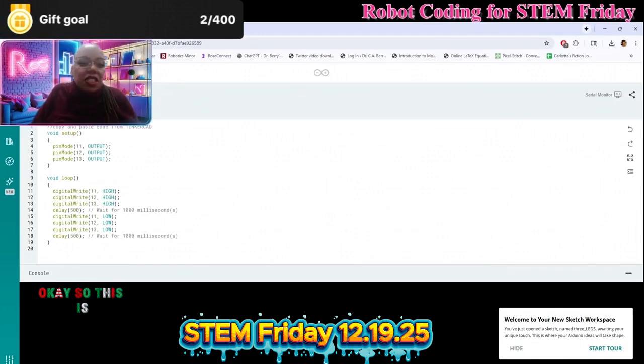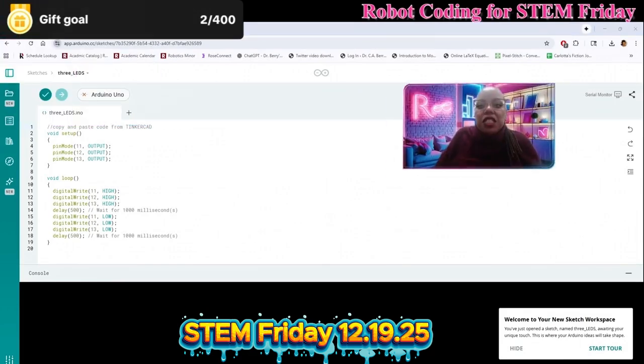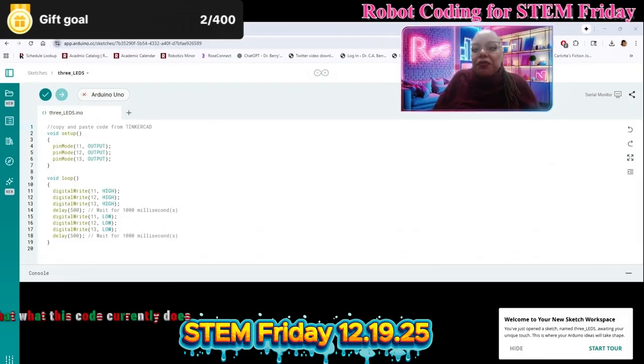Okay. So this is code I copy and pasted from Tinkercad, but you don't have to get it from Tinkercad. You can get it from anywhere. But what I want you to see here is that what this code currently does is I have 3 LEDs on pins 11, 12, and 13.